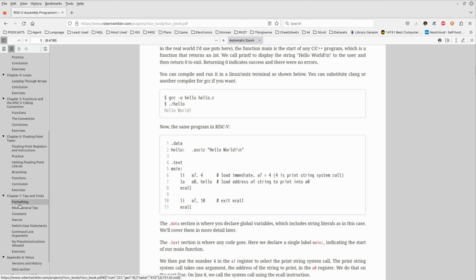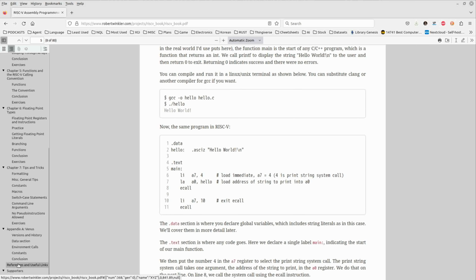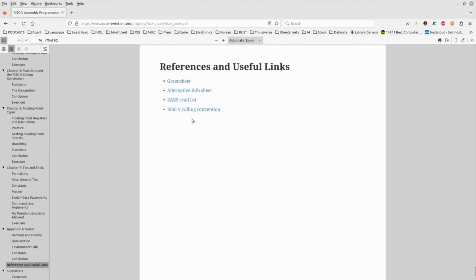And it's very well written, and it has really good appendices as well with references, links, and an ecall system call list, which is extremely useful. Now, this book is available for free, and you can get it, and I'll put the link in the description area for you to have a look at.